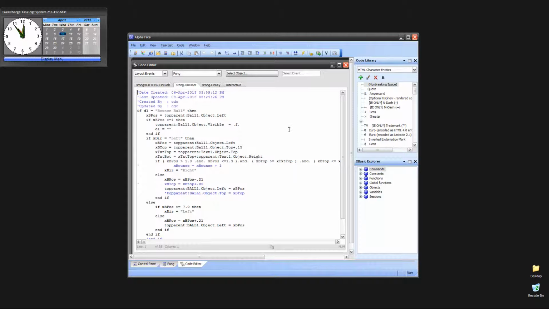Now the on timer event. Okay, here we had to make quite a few changes. When the ball is bouncing, as I said, if it does not strike the paddle, then the game ends. So that's the first thing we wanted to set in our code for the on timer event. Here we're making sure that if DL equals bounce ball, then the timer event runs.